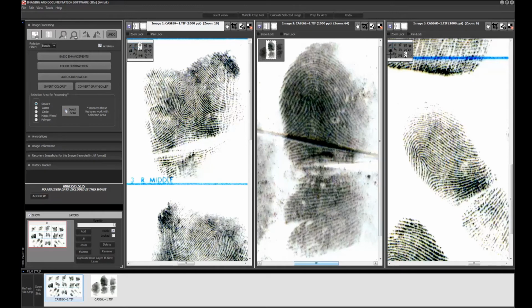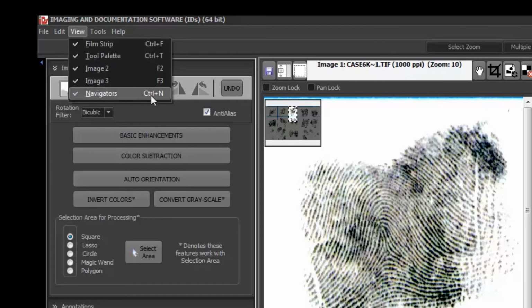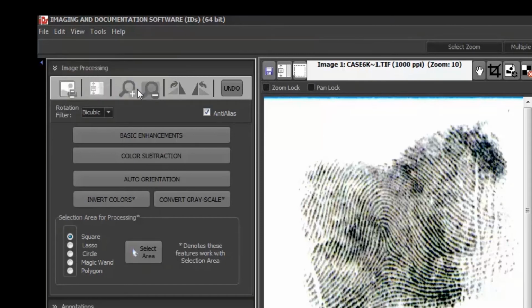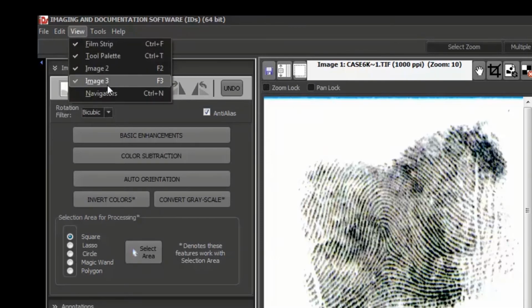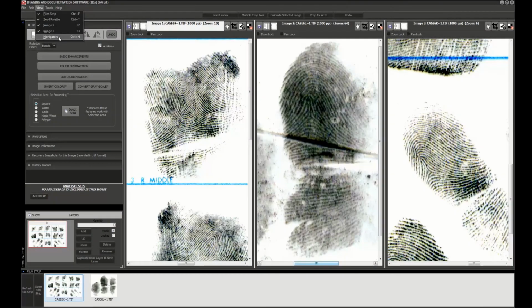So if I want that area uncovered, if those navigators are in the way, I can just go over to View, and I can either click on the navigators here, or again, there was a keyboard shortcut for that as well. It's Control-N, and I can turn those navigators back on. So, a great way to be able to move around your images.